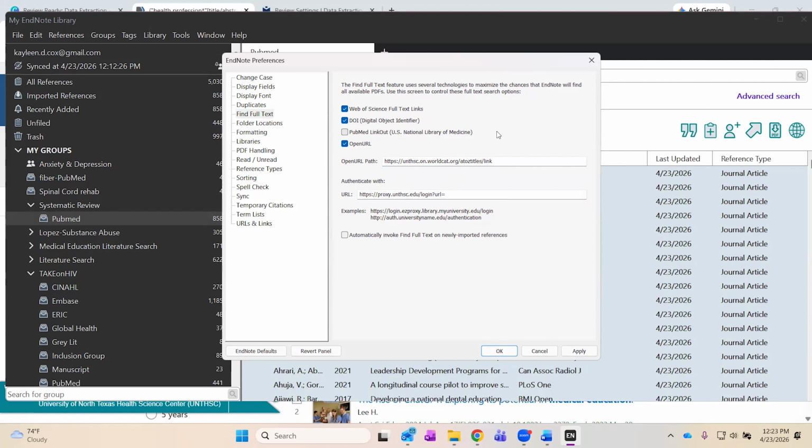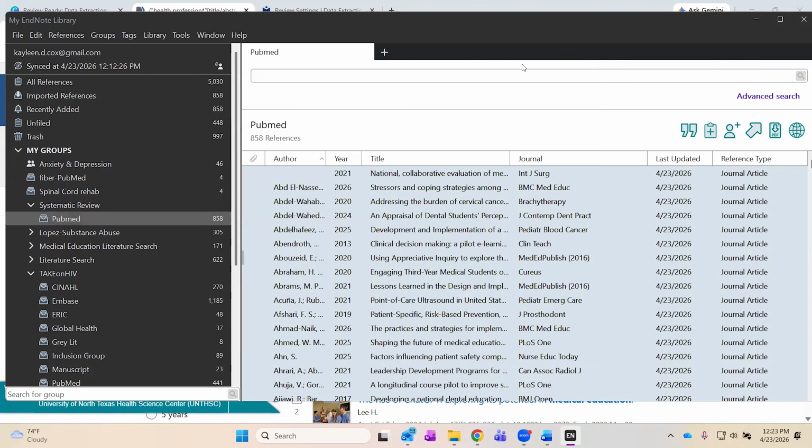So that can be a really helpful tool. I should also mention all of this, this kind of information, is found on our library website. So you don't have to use your photographic memory to keep track of it. Okay.